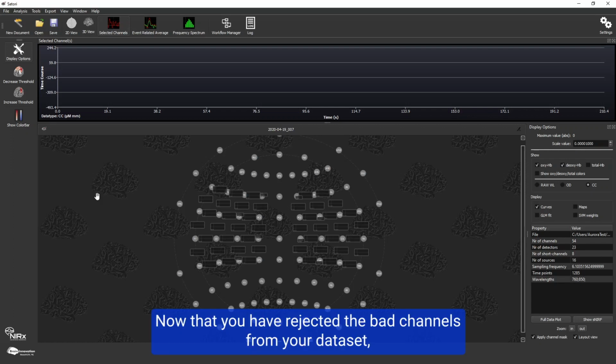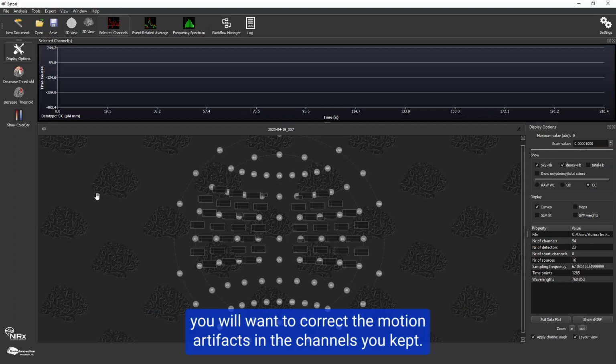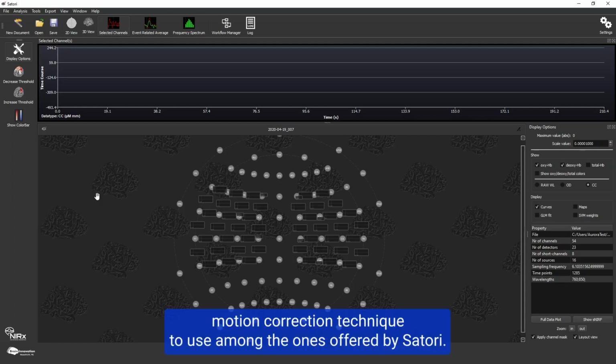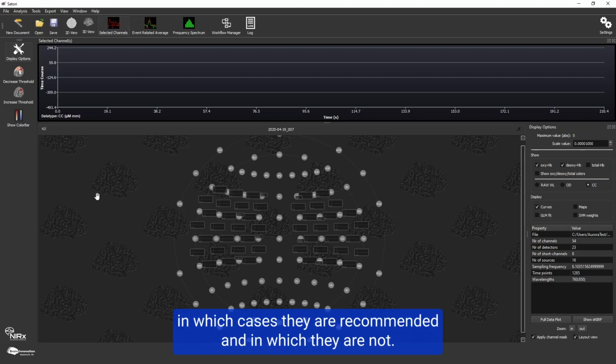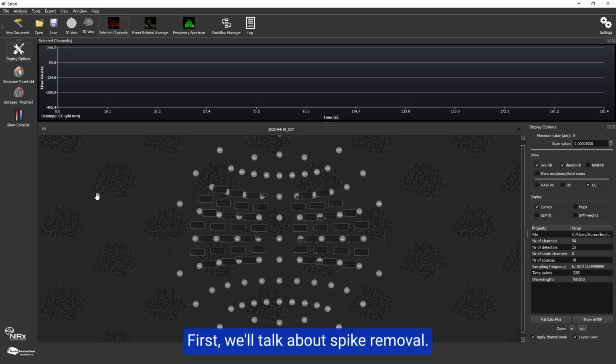Now that you have rejected the bad channels from your dataset, you will want to correct the motion artifacts in the channels you kept. You may wonder which motion correction technique to use among the ones offered by Satori. In this video, we will describe each method and indicate in which cases they are recommended and in which they are not. First, we'll talk about spike removal.